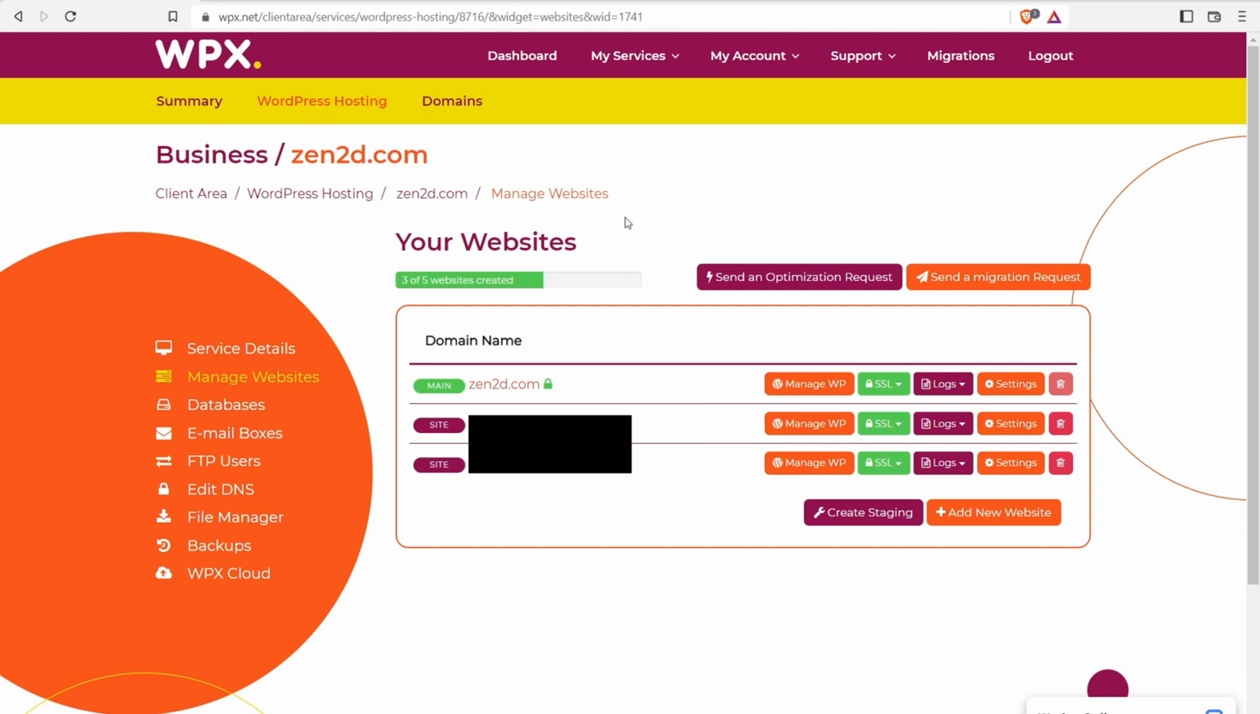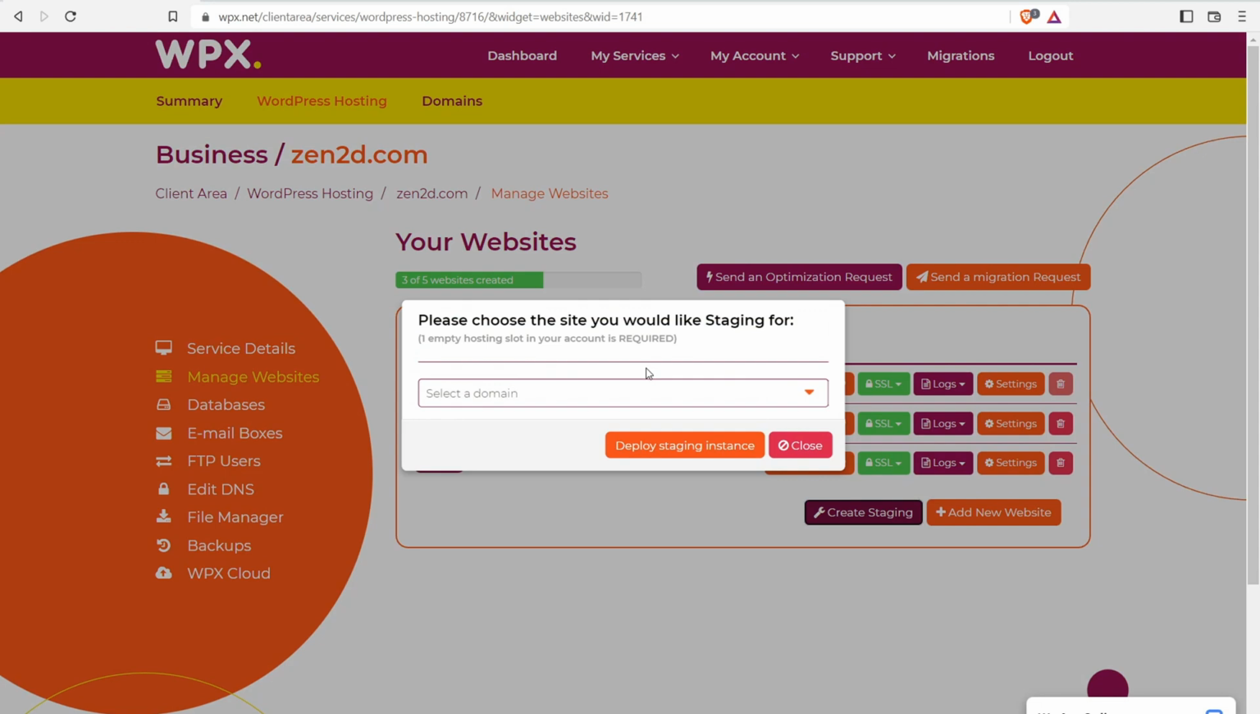Anyways, here's how you create a staging instance for one of your websites. So navigate down here and click on Create Staging. Next, select the domain name that you want to create a staging instance for, and then click on Deploy Staging Instance.